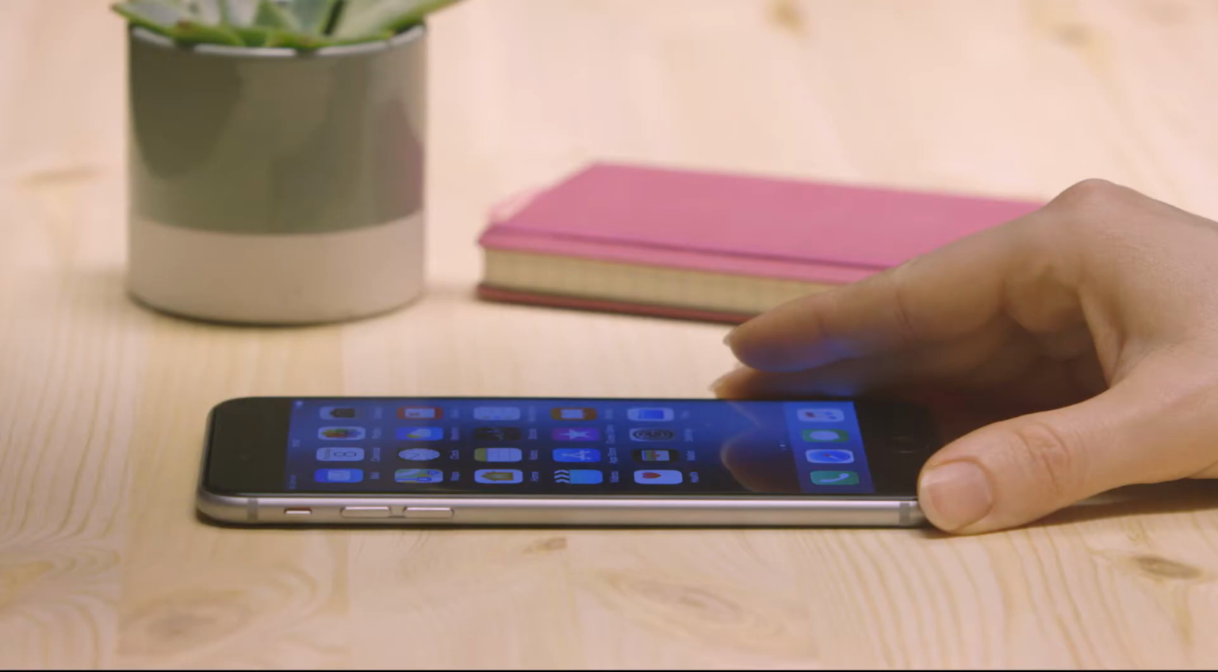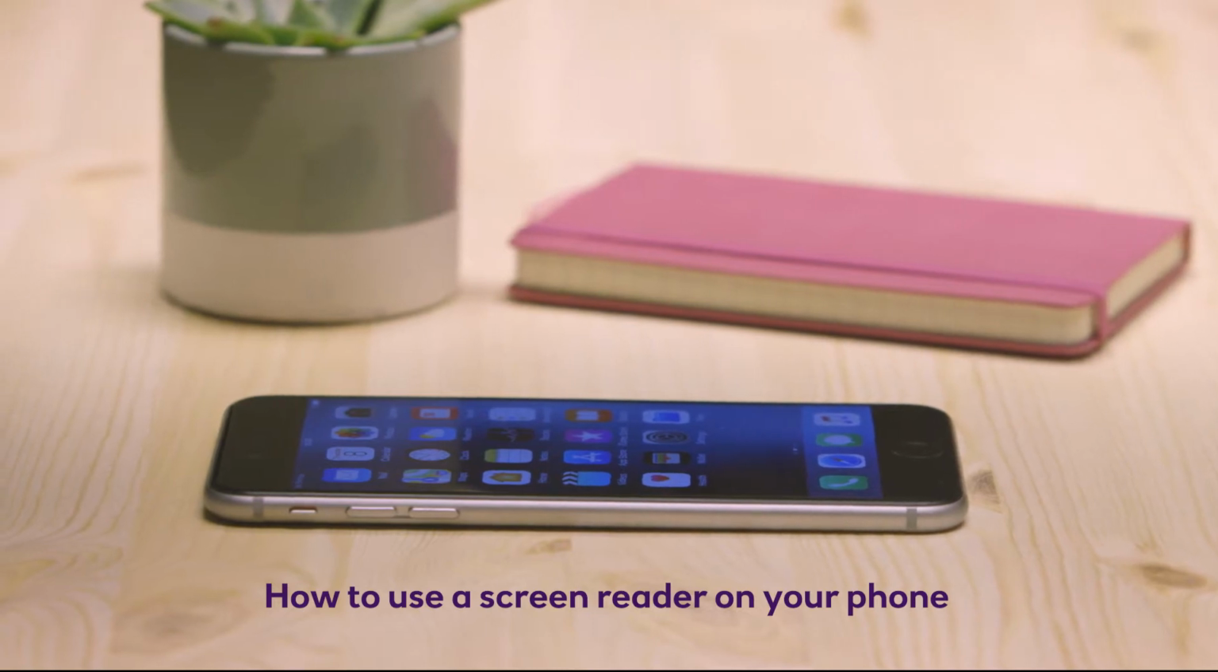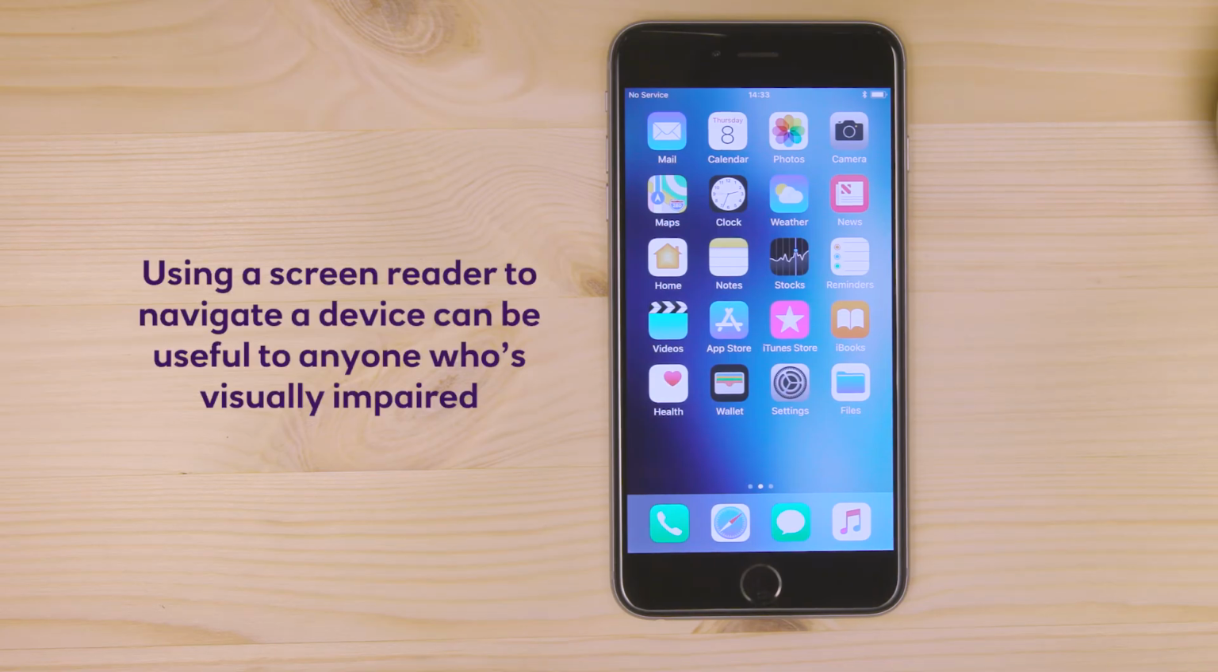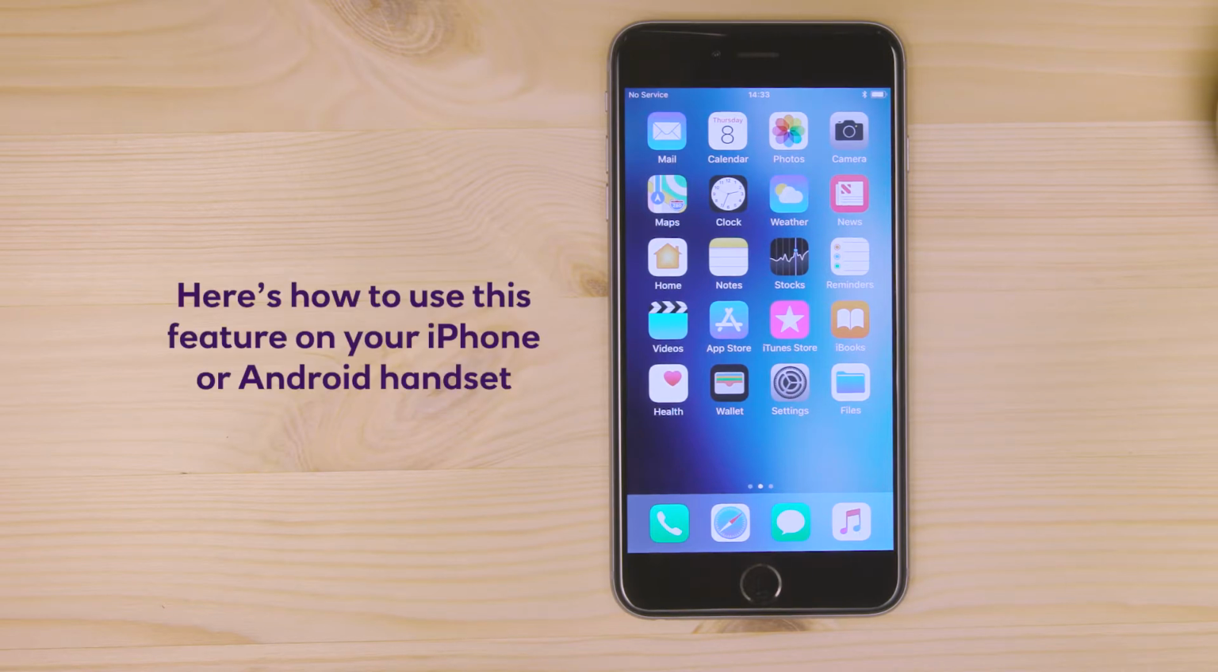How to use a screen reader on your phone. Using a screen reader to navigate a device can be useful to anyone who's visually impaired. Here's how to use this feature on your iPhone or Android handset.